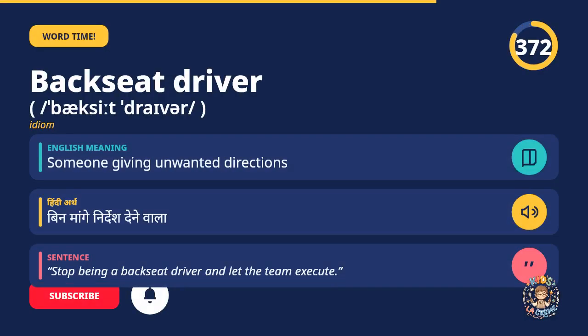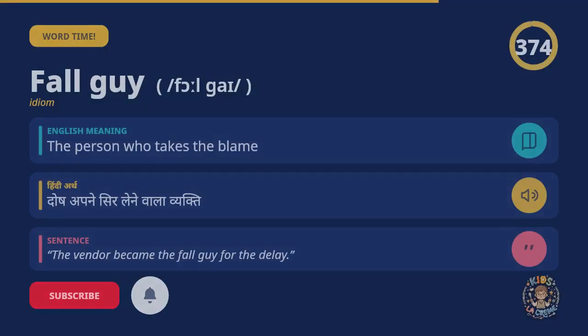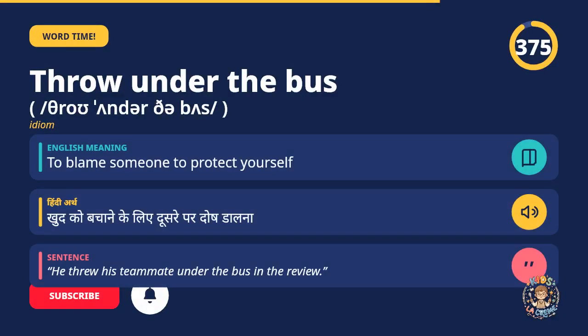Backseat driver, someone giving unwanted directions. Stop being a backseat driver and let the team execute. Scapegoat, a person unfairly blamed. The junior dev became the scapegoat for the outage. Fall guy, the person who takes the blame. The vendor became the fall guy for the delay. Throw under the bus. To blame someone to protect yourself. He threw his teammate under the bus in the review.